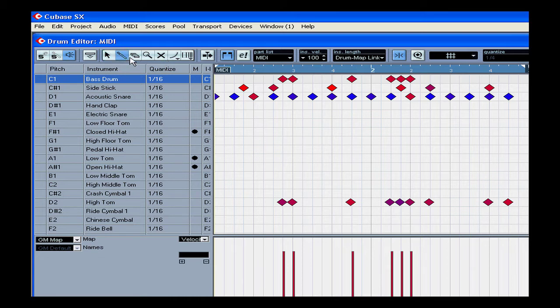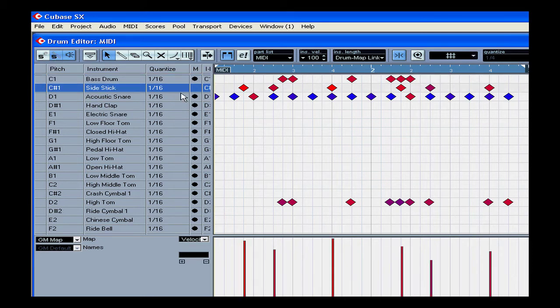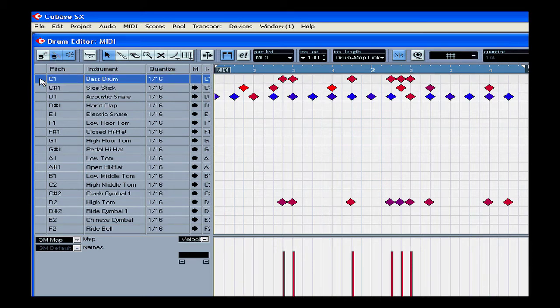Instead of a pencil, we see a drumstick. The notes are represented by diamonds instead of rectangle symbols. The reason for this is that notes don't really have a length parameter here. Here, there's an extra solo button which allows you to solo audition a particular instrument.